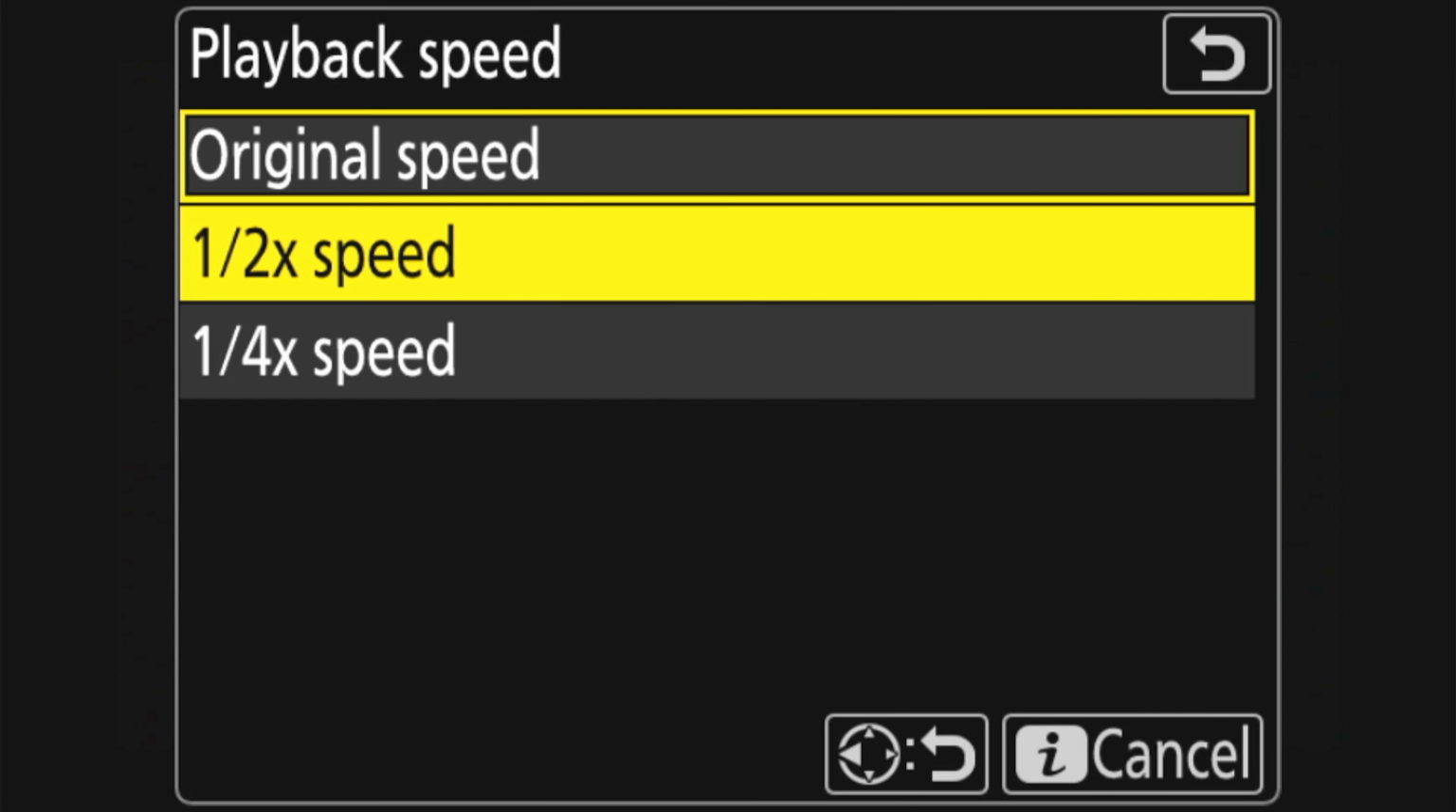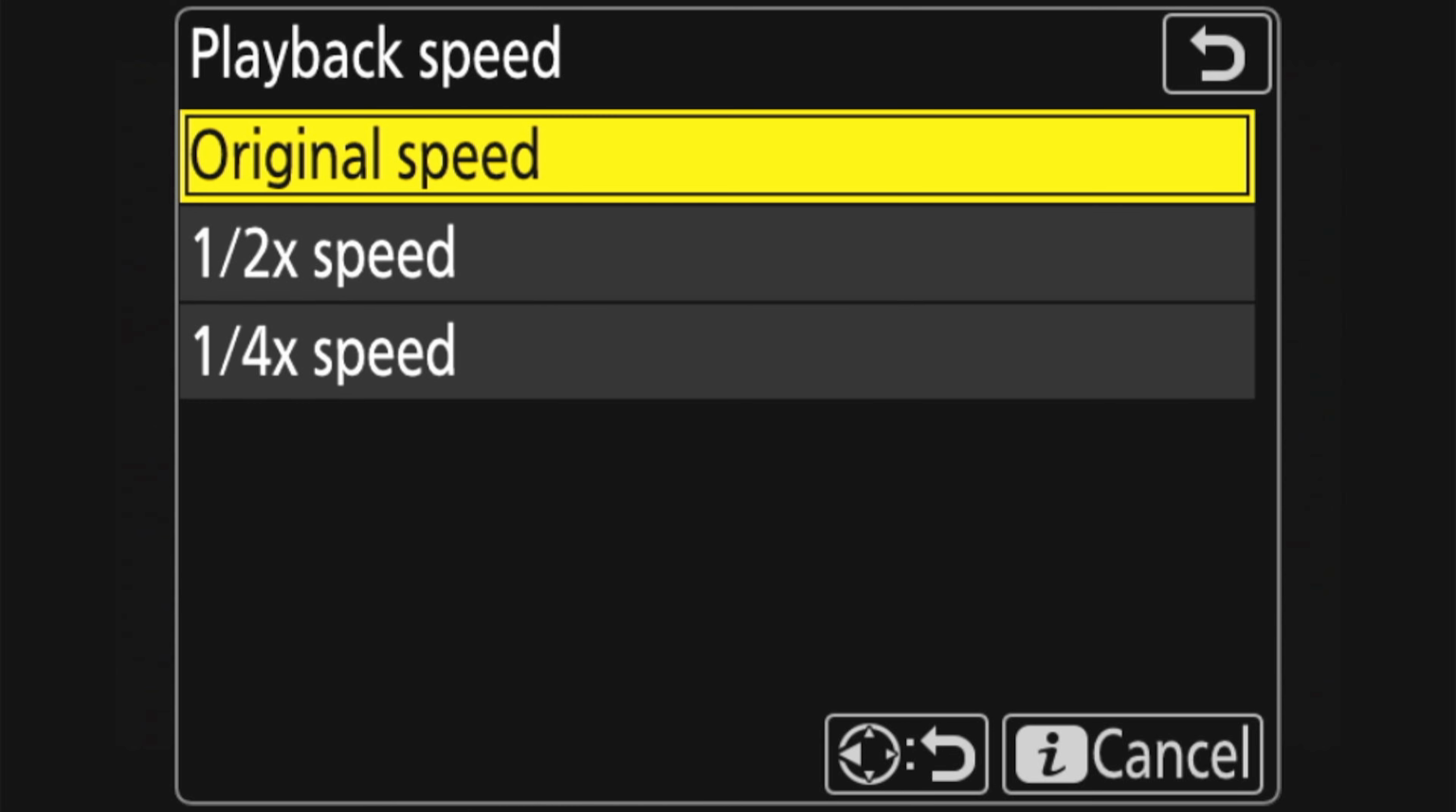So with that, let's move on to the updates that have been made to the playback options. So the first one to talk about here is when you have a video and you go into playback mode, you now have an option to select either quarter speed, half speed, or stay at the original frame rate. So this can be really useful if you just want to take a quick glance at your video, but you don't want to have to sit there and watch the entire video in its full length.